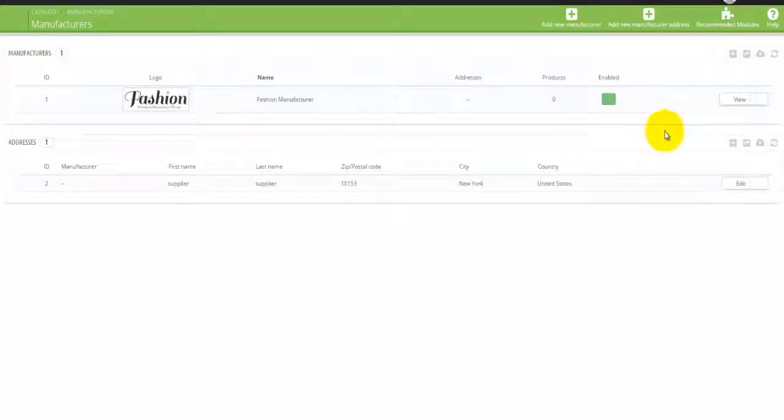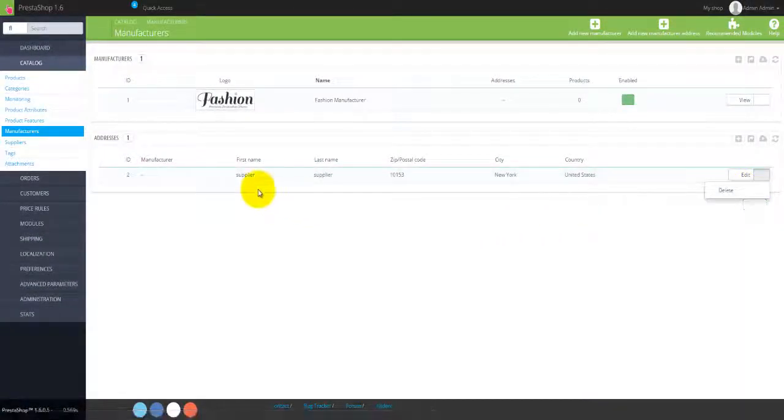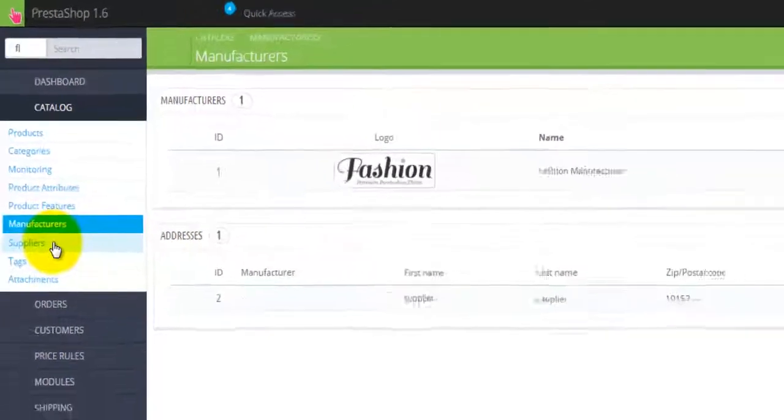The same applies for the table below where the addresses are stored. You have the option to add new, you have the option to export, import, refresh, and then you have the big edit and the small edit, which will only allow you to delete this particular address for a particular manufacturer. PrestaShop allows you to have suppliers, and the basic information for the suppliers is actually located at this link here, just below the manufacturer's link.